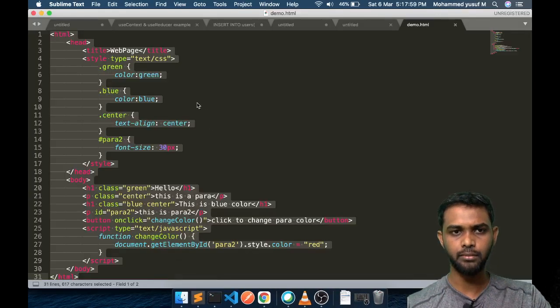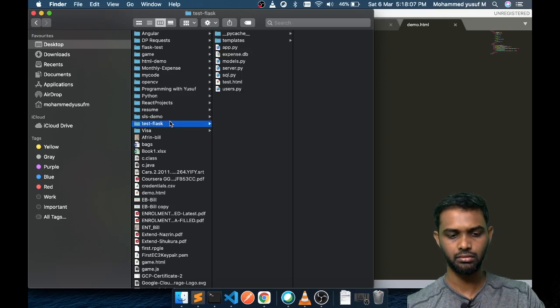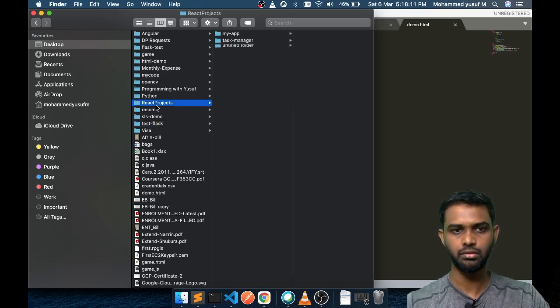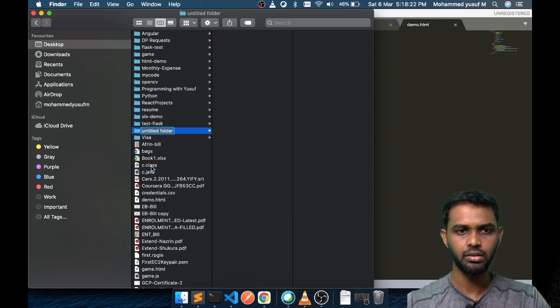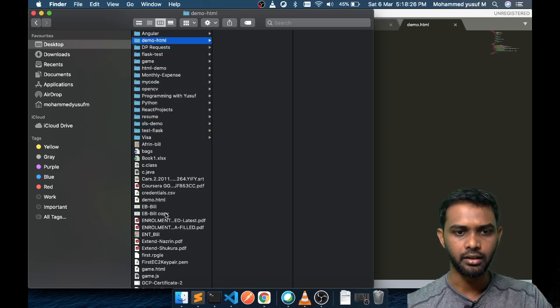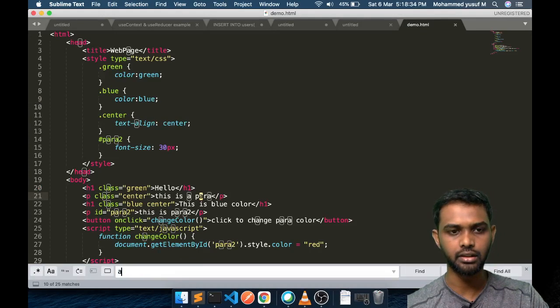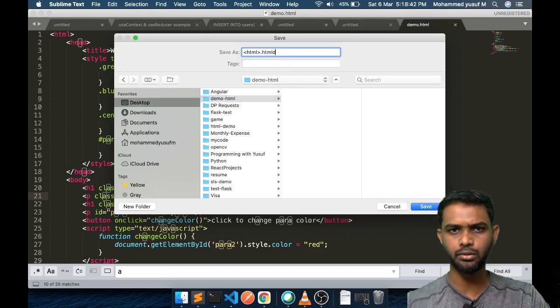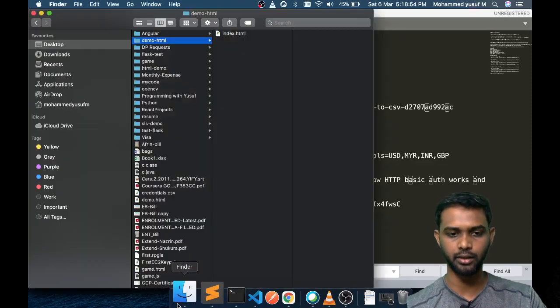For that, what we're going to do is very simple. We have this demo.html already, so I'm just going to create a folder. Okay, so I'll say demo HTML, and we have this. Let me save it again. Okay, I'm going to save this, but the problem is, we need to save it as index.html, okay. Index.html is actually the basic file location when we go for the root of the URL, okay. Anyway, so now we have this one.